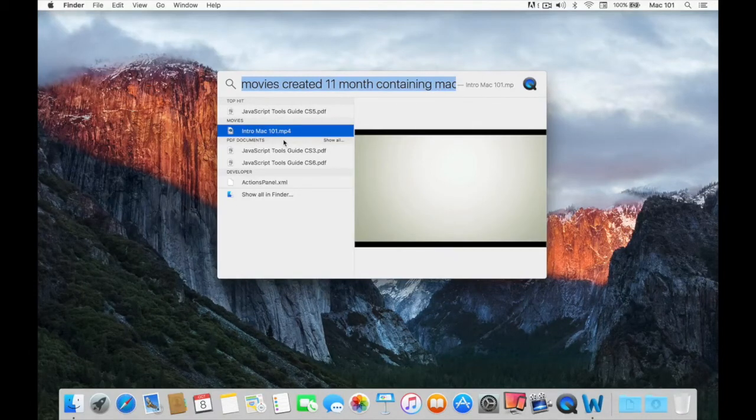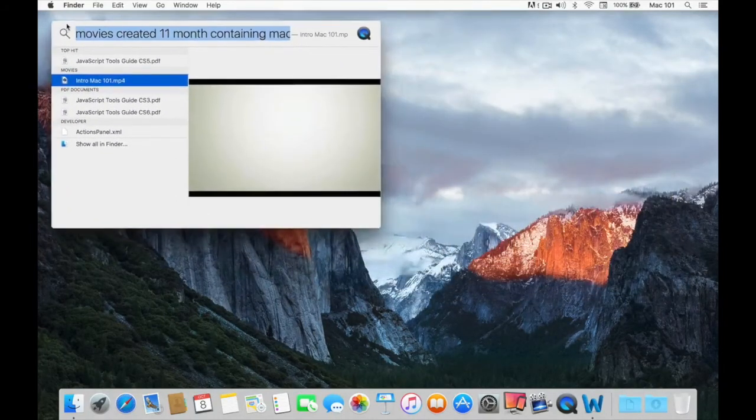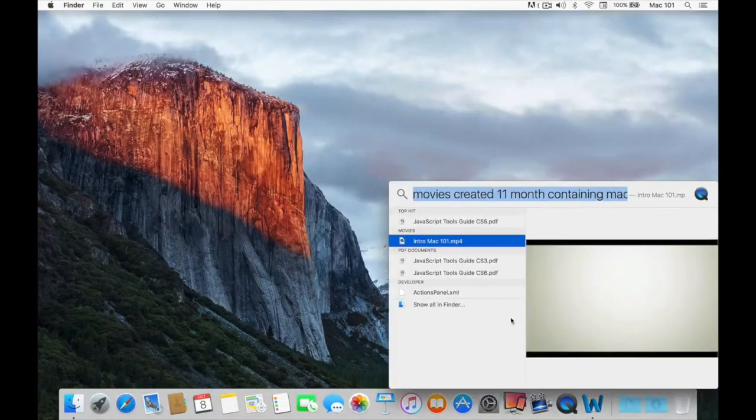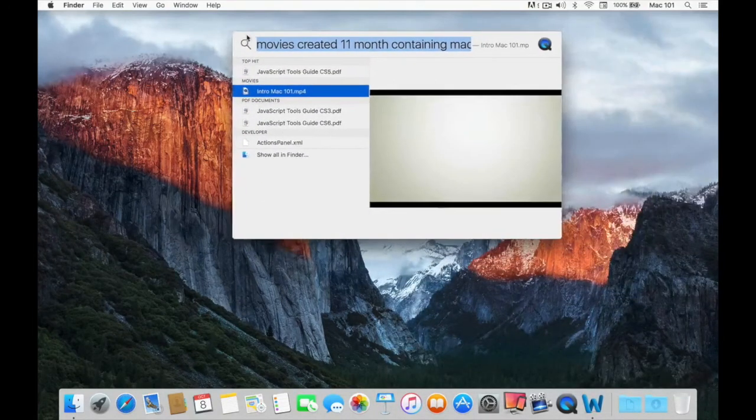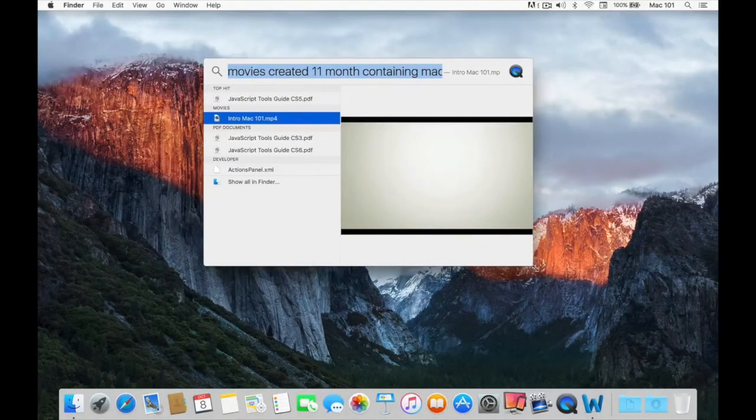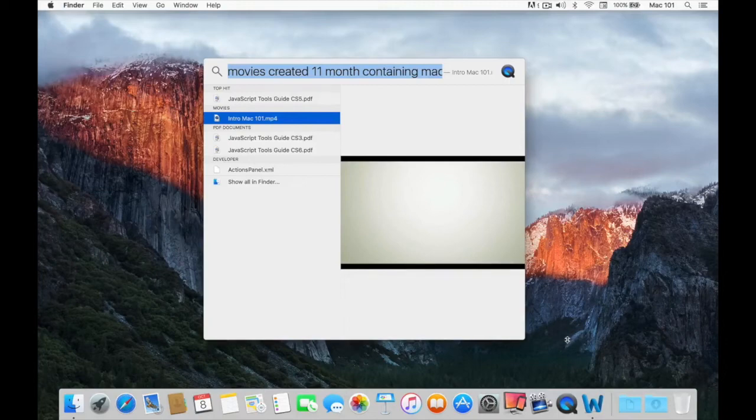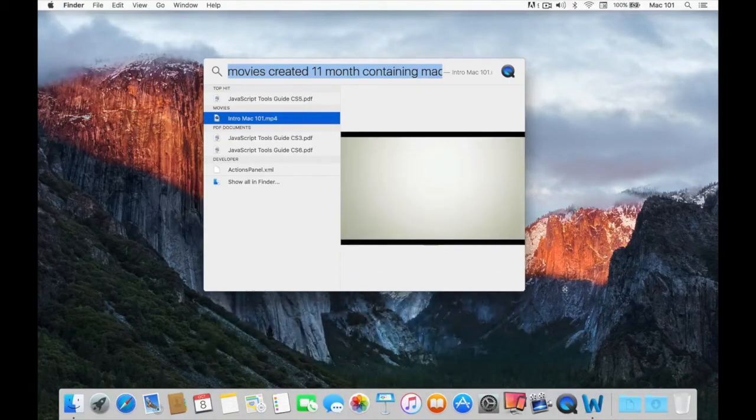The other thing that I can do with Spotlight is that I can now move it from where it was placed in the center of my screen in Yosemite. I can now move it around to any position on my Mac. I can also stretch out my Spotlight search if I want to see more detail within my search.